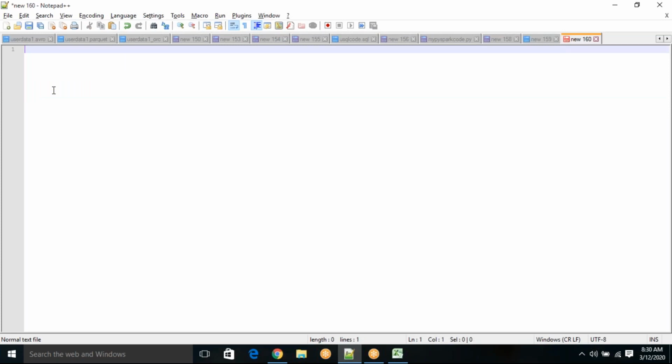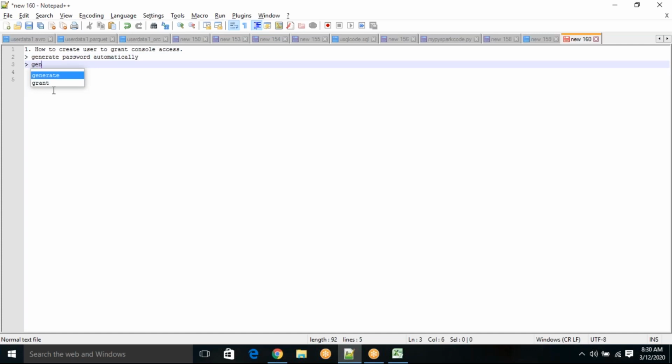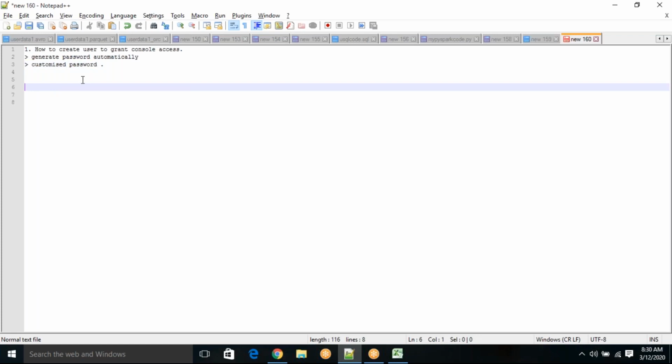clear, friends? Okay, so now we are going to discuss how to create a user to grant console access. In this also you will have two steps, friends. One is you can generate the password automatically, or you can give a customized password also. So these two things we will see now.